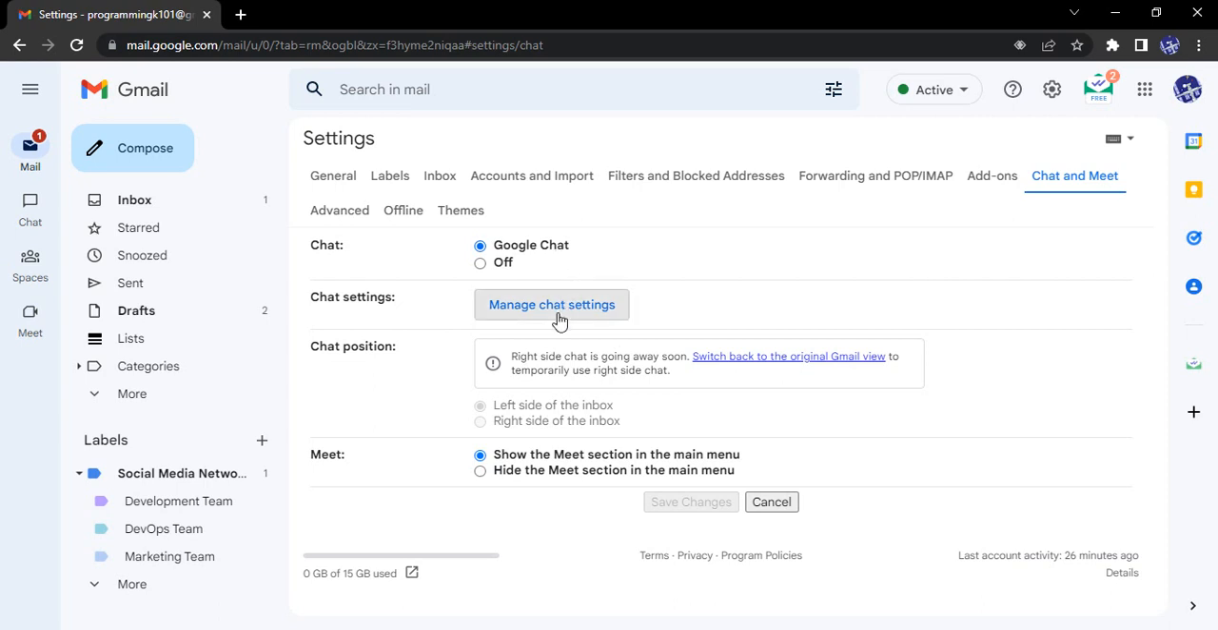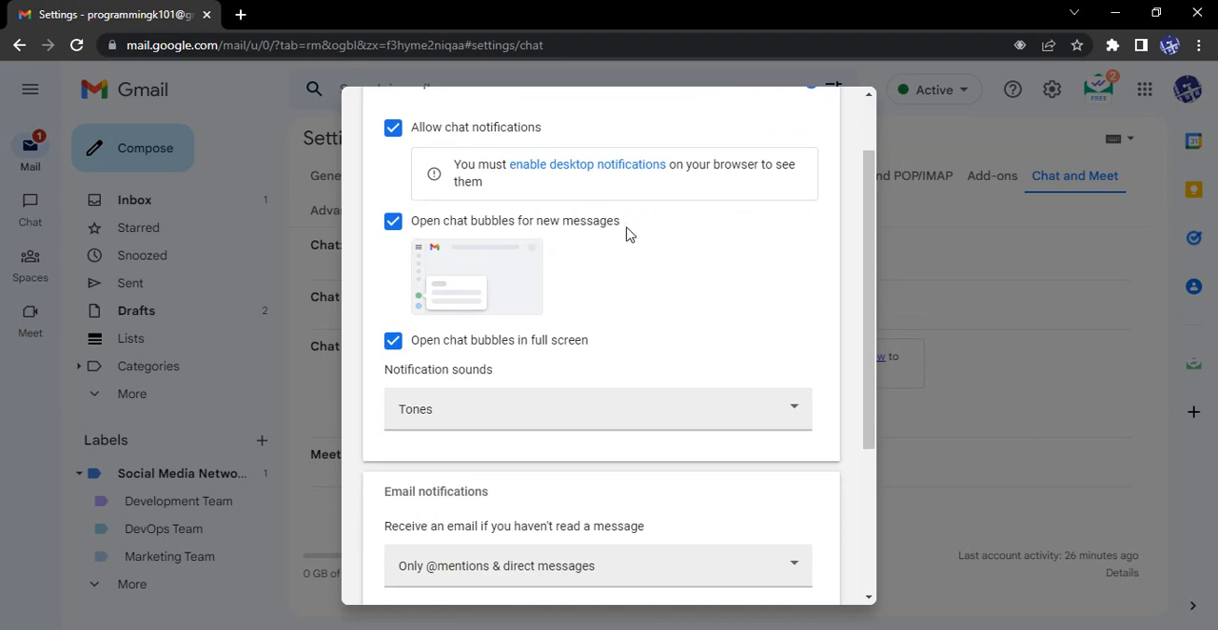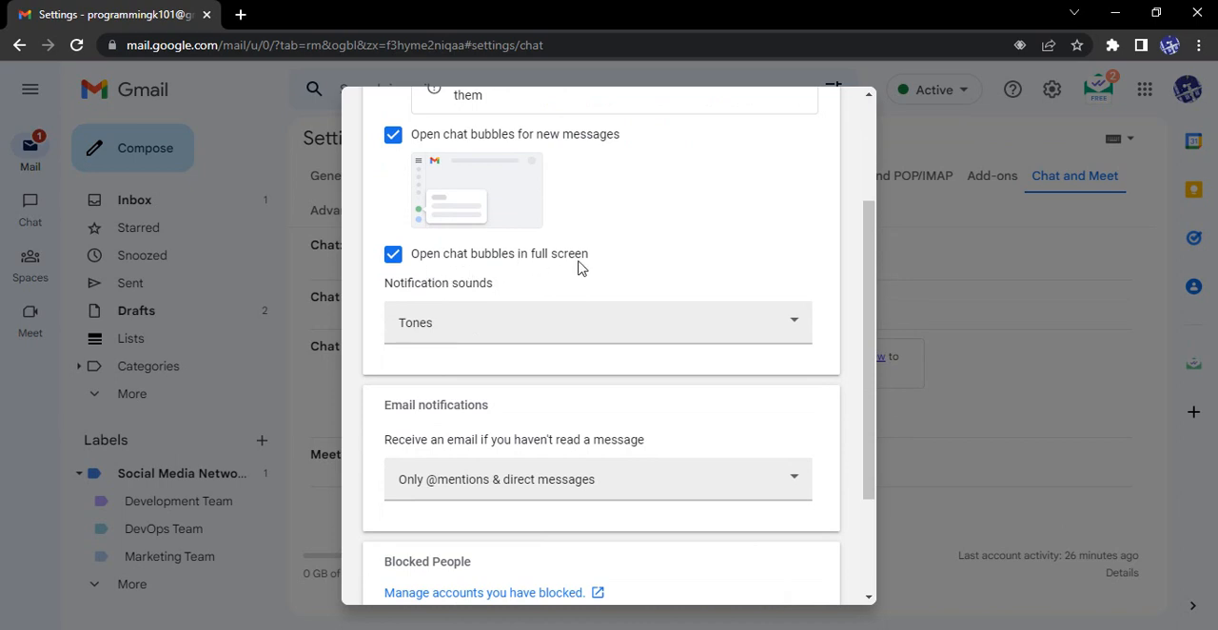Now, what are the chat settings that we can manage? You can simply click on manage chat settings. Do you want to enable the desktop notifications for the chat? Yes. Do you want to open the chat bubbles for new messages? Basically, if you receive any message, then a bubble would appear on the bottom left of your screen so that you can read the message, and if it seems important to you, you can open it up, but if it does not seem that important, you can ignore it for a later time. Do you want to open the chat bubbles in full screen? This is a full screen or small screen mode, so you can select from here.